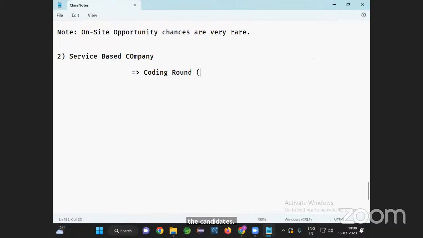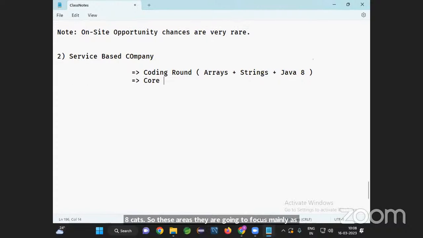In these coding rounds, mainly they are going to focus on arrays plus strings plus Java 8 features. So these areas they are going to focus on mainly as part of the coding round. After the coding round is completed, they will be asking some core Java related questions.